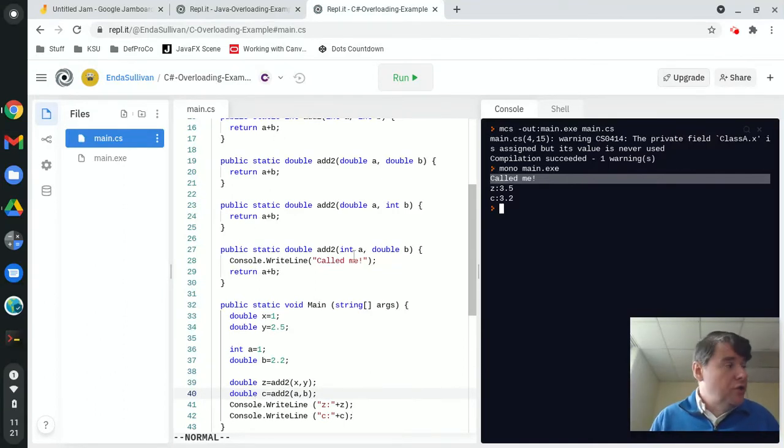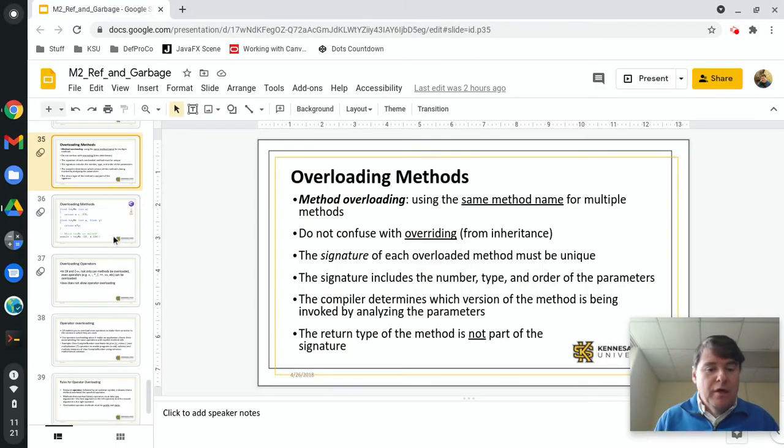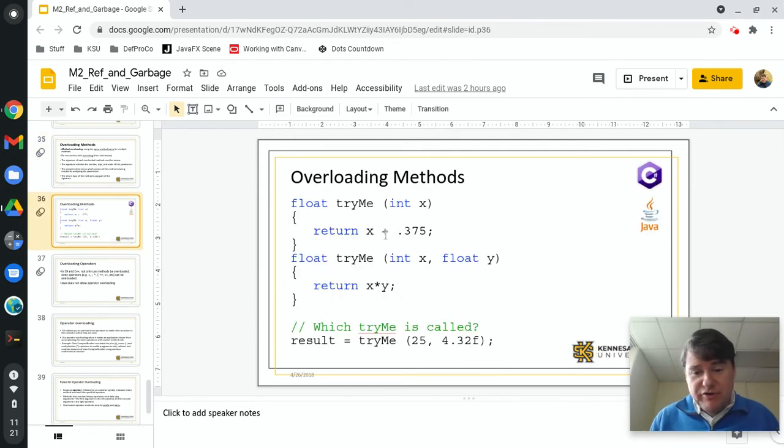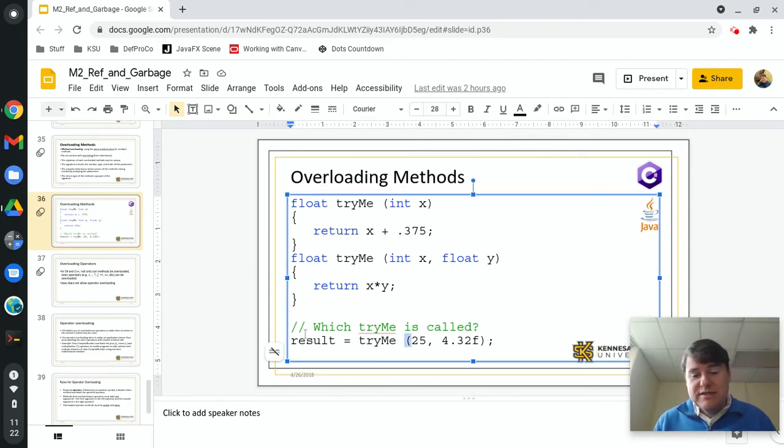So when you call an overloaded constructor, what's happening is you're calling the one that matches the signature of the parameters that you're passing. Likewise, if you're calling an overloaded method. Okay, and this is just another example here. You have two versions of tryMe. This one takes in one integer, this one takes in an integer and a float, similar to what I did. Which one is getting called? In this case, we can tell that the second one is going to get called because we passed it an integer and a float. This is very specifically a float because we put an F at the end of it.